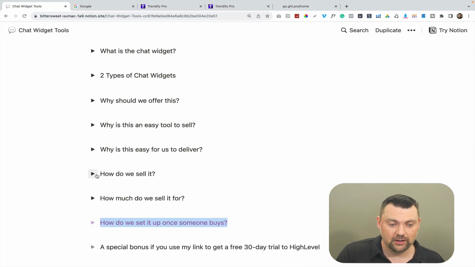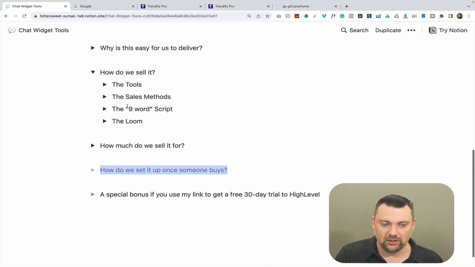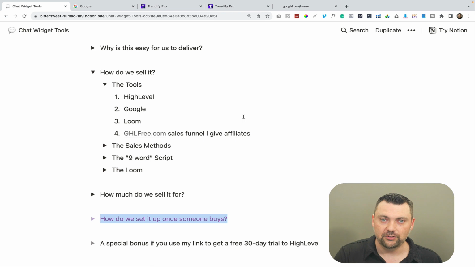Now, how do we sell it? This is where we get a little bit more nitty gritty here. How do we sell this? So we break this down into the tools, which is number one, we need HighLevel, obviously. We need Google, which is not necessarily a tool, but it's a way that we're going to find some prospects. Loom, which I've talked about in a previous video.